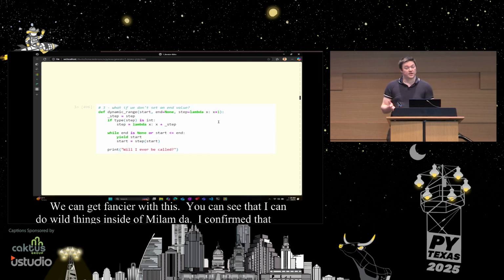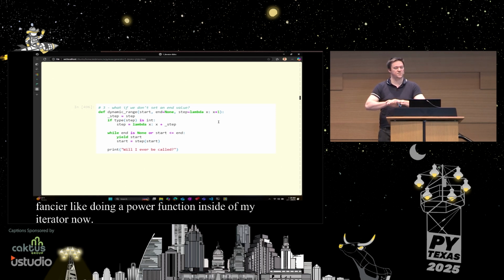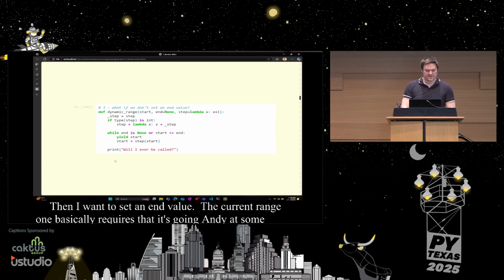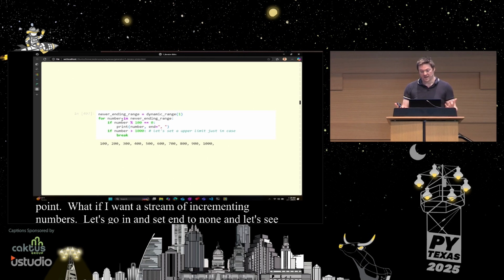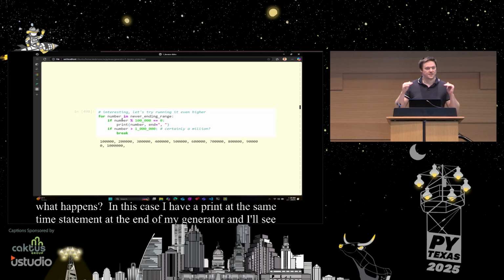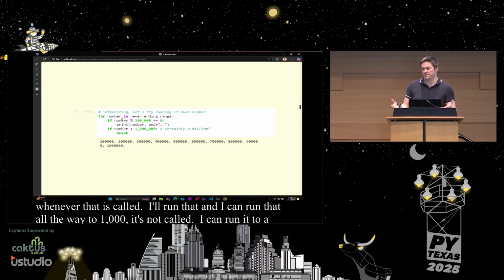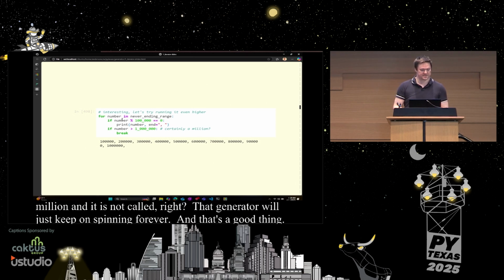What if I don't want to set an end value, right? The current range function basically requires that it's going to end at some point. But what if I just always want a stream of incrementing numbers forever? Well, let's allow me to set end to none and see what happens. In this case, I've got this print statement at the end of my generator, and I'm going to see whether that ever is called. So I'm going to run that. I can run that all the way to 1,000. It's not called. I can run it all the way to 1,000,000. It is not called, right? That generator will just keep on spinning forever. And that's a good thing. If I need a function that returns results forever, a generator is perfect for that purpose.